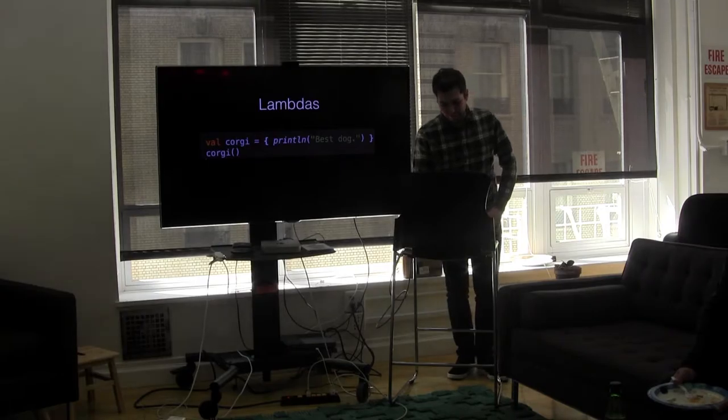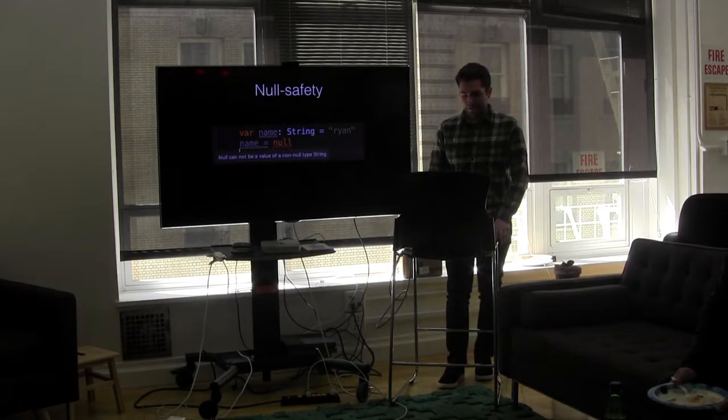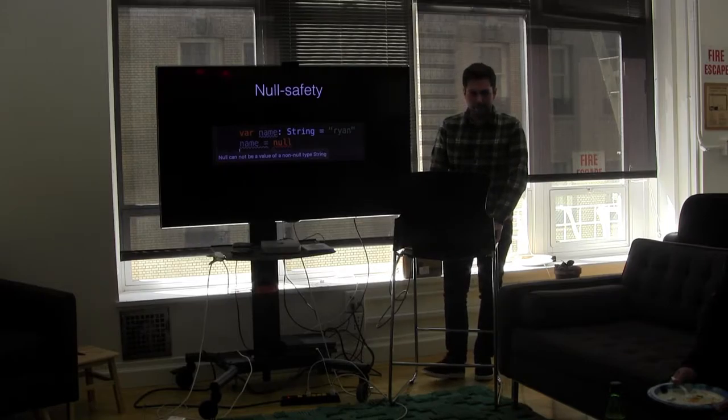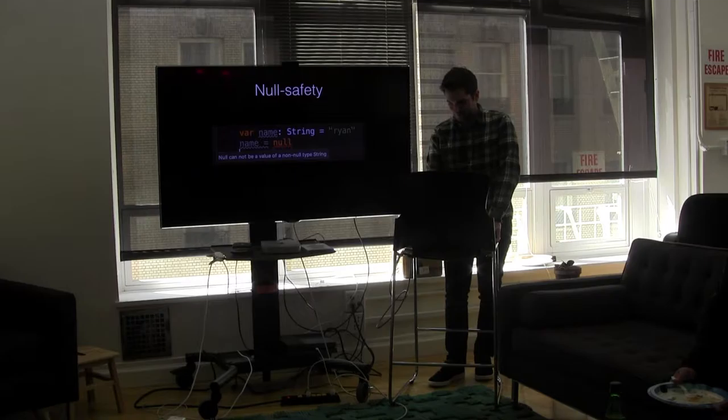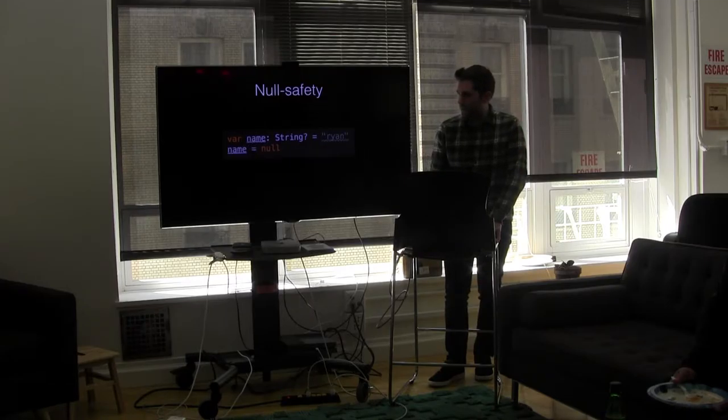A first class feature of the language is also null safety. So I define this variable and I cannot set it to null. It'll throw a compiler error. If I want to be able to set it to null, I can put a question mark after the string, or after the type.